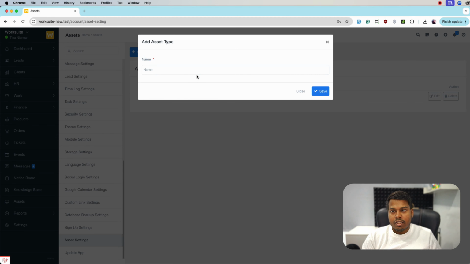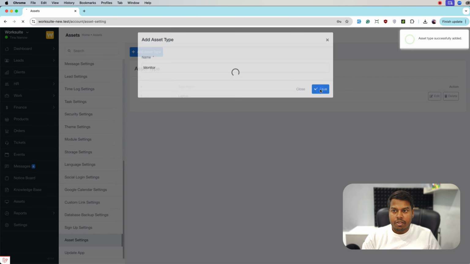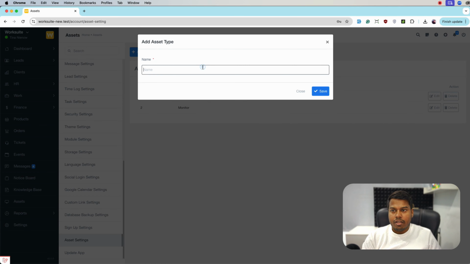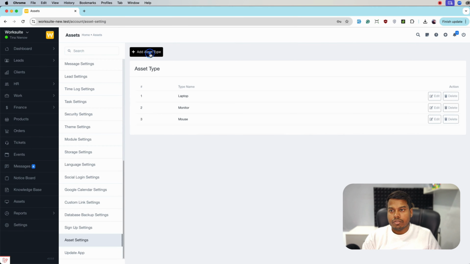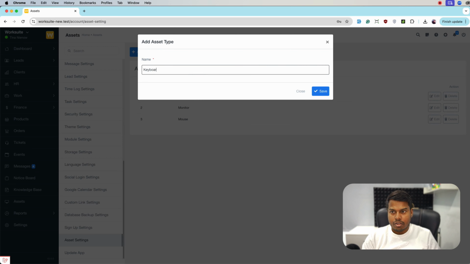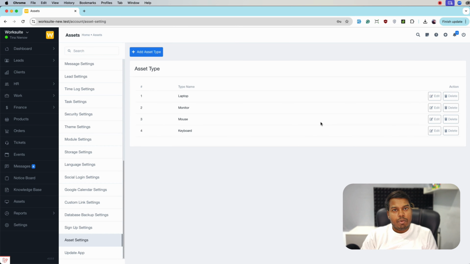And then another asset type will be monitor. Let's add the monitor also. Let's add the mouse and keyboard also. So these are some of the asset types I have added.